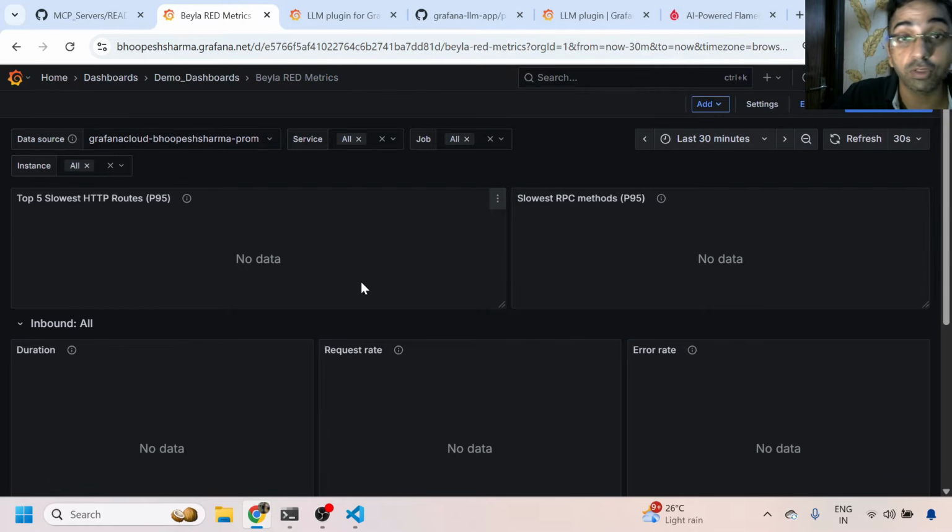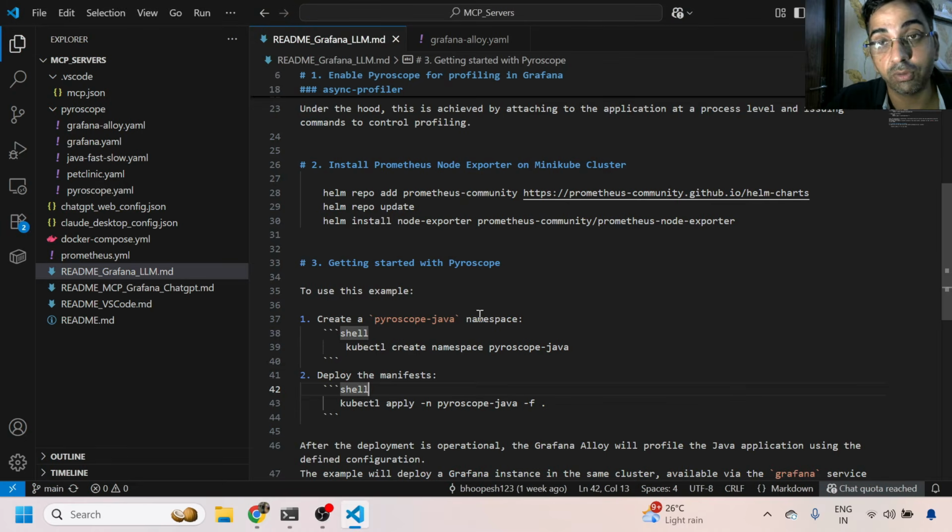So that is the first use case of the Grafana LLM plugin. Let's see the second use case, which is the flame graph analysis. Now for that, let's do something onto your cluster.